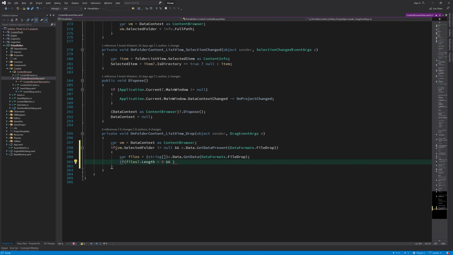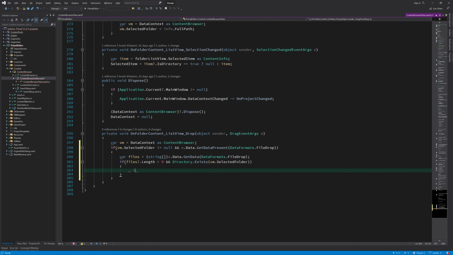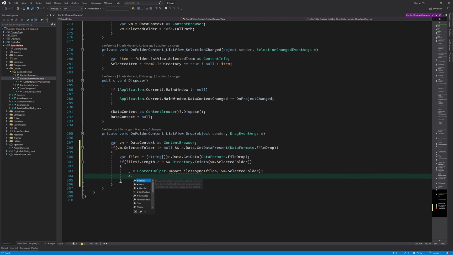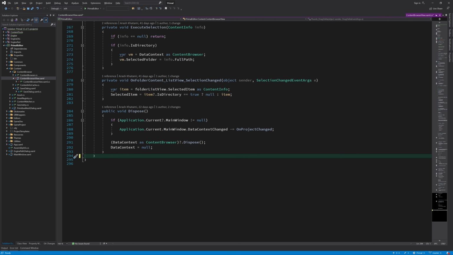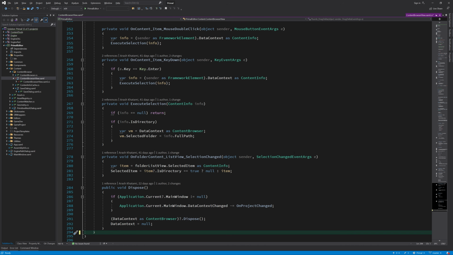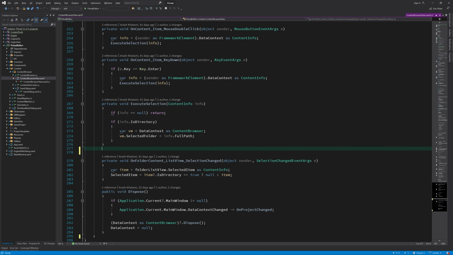So if there is a selected folder, which is always the case except when we don't have a project opened, and there are files being dropped, we get the array of file names and call an asynchronous helper method that will import the files if possible. We also set e.handled to true to prevent the event from propagating any further. Let me move this event handler up a little and implement the helper method that imports the files.